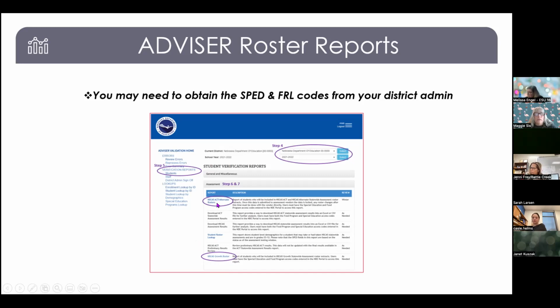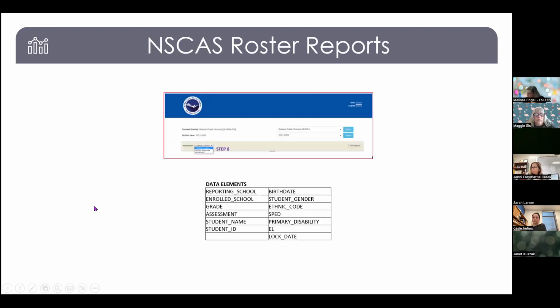Now, there is a little trick with the NSCAS ACT alternate roster. When you click on it, it will ask you, do you want to see the ACT or do you want to see the alternate? And you click which one you want to look at. And once it's opened, you can click on the print icon and you can download, I'd suggest, a CSV file or an Excel file, and that way you can sort it and play with it and dig into your data to make sure everything is accurate.